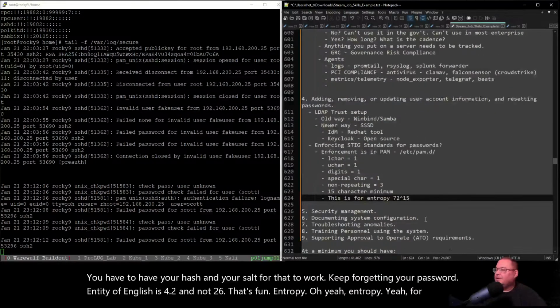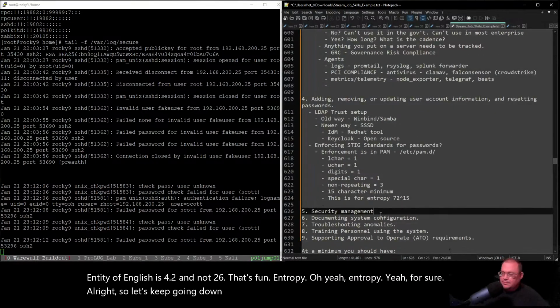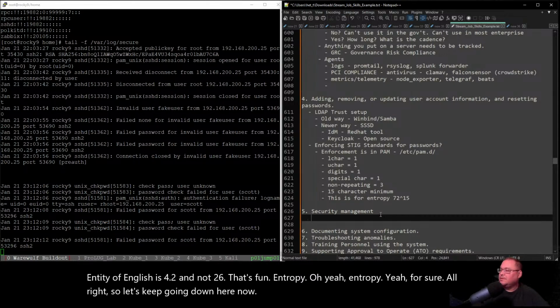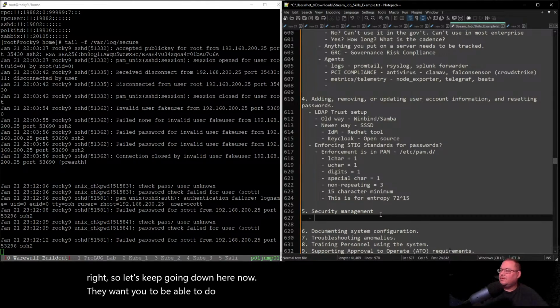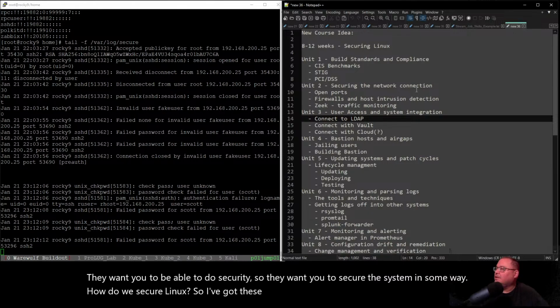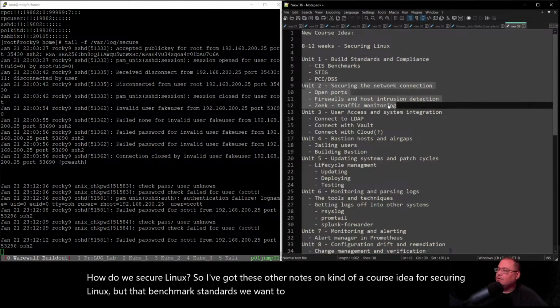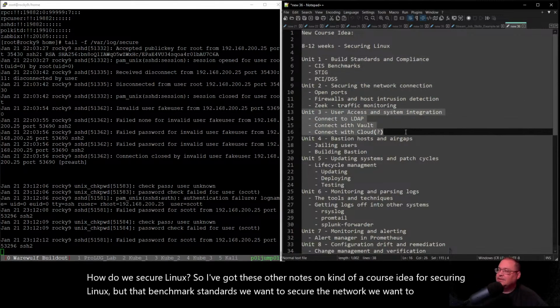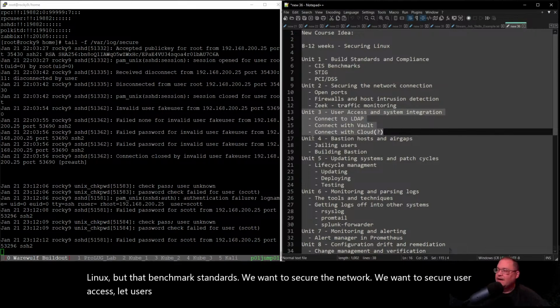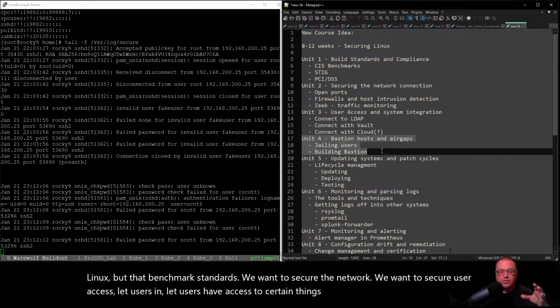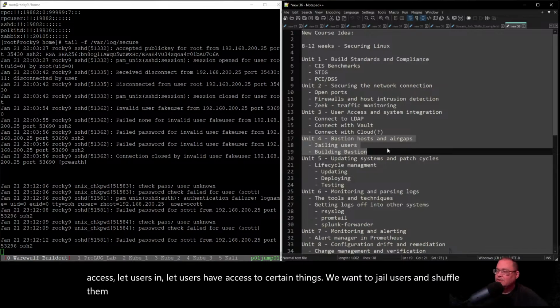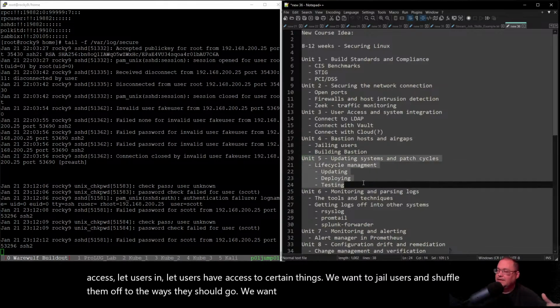All right, so let's keep going down here. Now, they want you to be able to do security. So they want you to secure the system in some way. How do we secure Linux? Well, I've got these other notes on kind of a course idea for securing Linux, but it's benchmark standards. We want to secure the network. We want to secure user access, let users in, let users have access to certain things. We want to jail users and shuffle them off to the ways they should go. We want to do updating of the system.